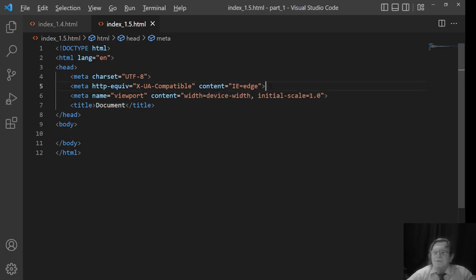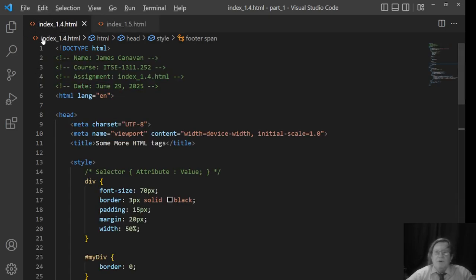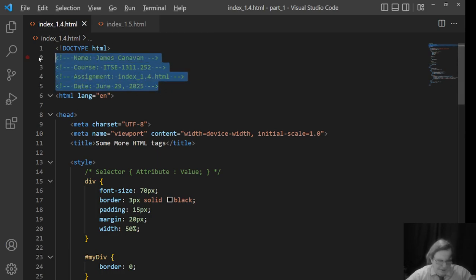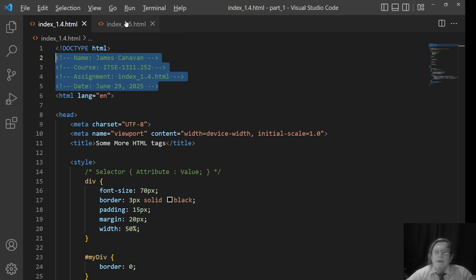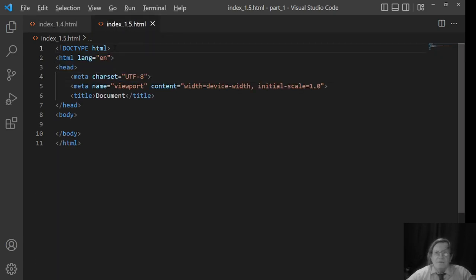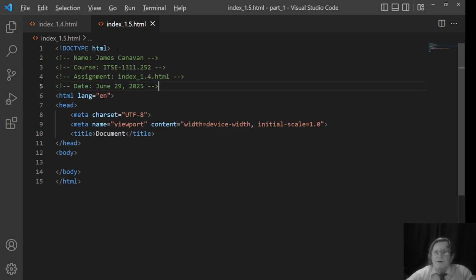I'm going to take out this Microsoft silliness here on line 5. I don't need that. And then I'm going to go back to 1.4. That's still open. And I'm going to grab the comment part. Okay, Control C. And then go into this new file, index 1.5, and put it right here after there and fix it.